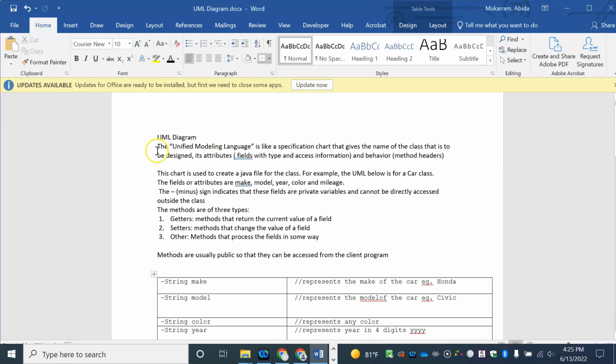This video goes over what is a UML diagram and how to use it to create classes, and also how to document classes using Java documentation. So a UML diagram is a universal specification chart, if you will, which is like a contract between the customer and the software developer. So when the customer would like to create a software object, then a class or a template needs to be written.